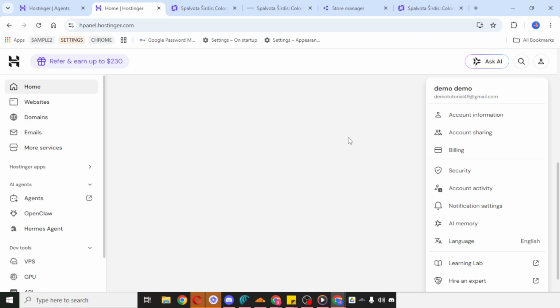Once you see the Log Out option, simply click it. As soon as you do that, Hostinger will sign you out of the device you're currently using. After logging out, you'll typically be redirected to the login page or the main Hostinger website, which confirms that the session has ended successfully. That's all you need to do.